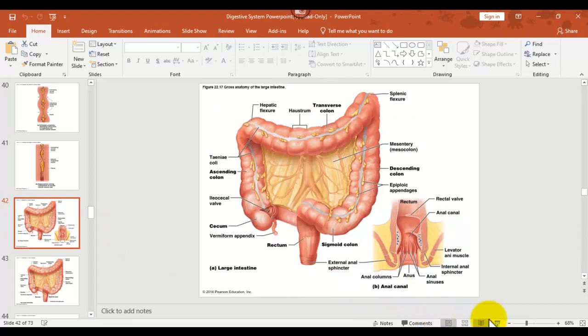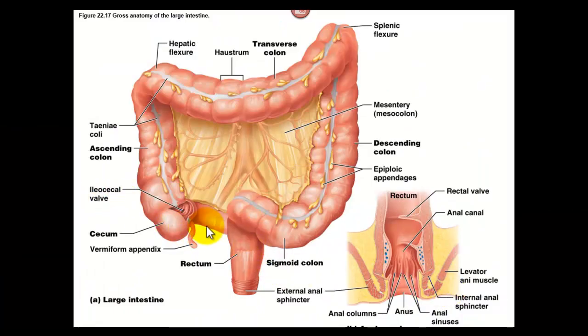Here is the colon. So here's the cecum. You know, the ileum connects right here. This is called the ascending colon. This is the transverse colon. This is called the descending colon. And then human beings have, this is called a sigmoid colon. This is the rectum. And this is the anal canal. And then the anus, which is the terminal end of the digestive tract.